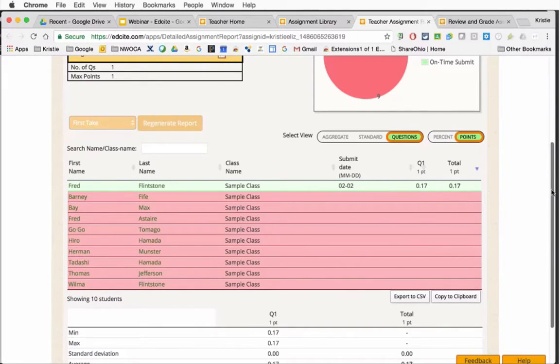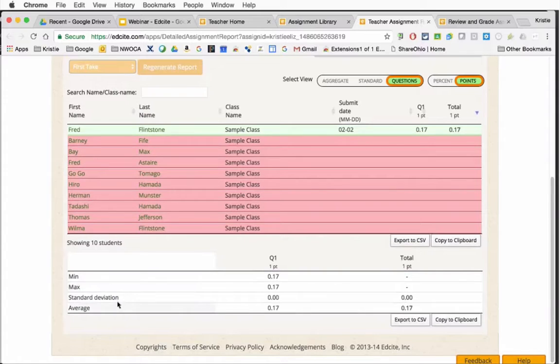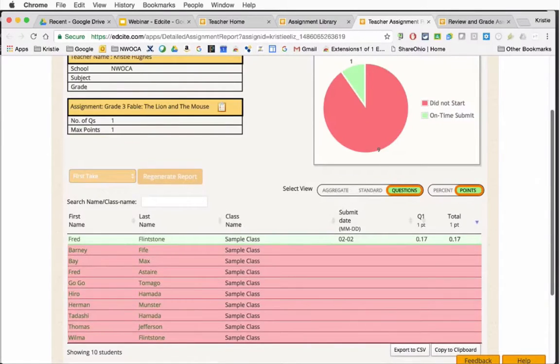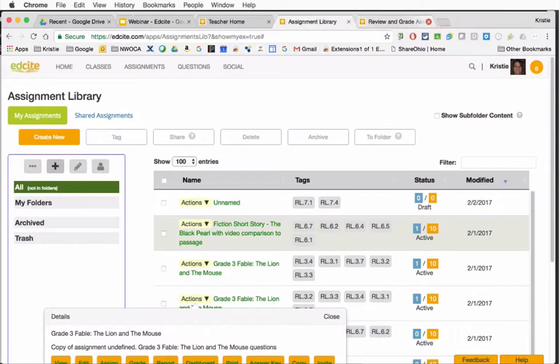So that's really nice. Down here, it's going to tell me the min, the max, the standard deviation, the average, and then I can also export these grades as a CSV file. So if you want to move all of these grades to a gradebook, PowerSchool, Progress Book, whatever you might use, if you're able to move them in as a CSV file, you can go ahead and do that, because this will export the whole assignment as a CSV file. So that's really helpful. So let me go back and get out of my reports here just for a second.